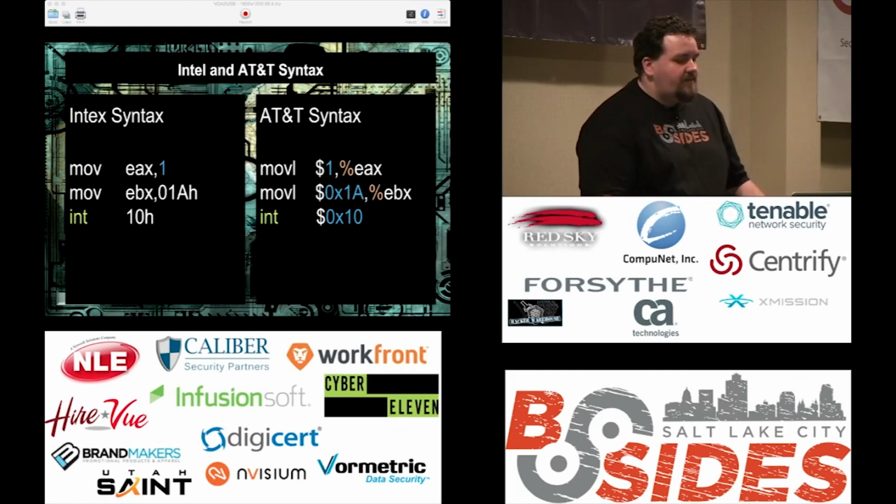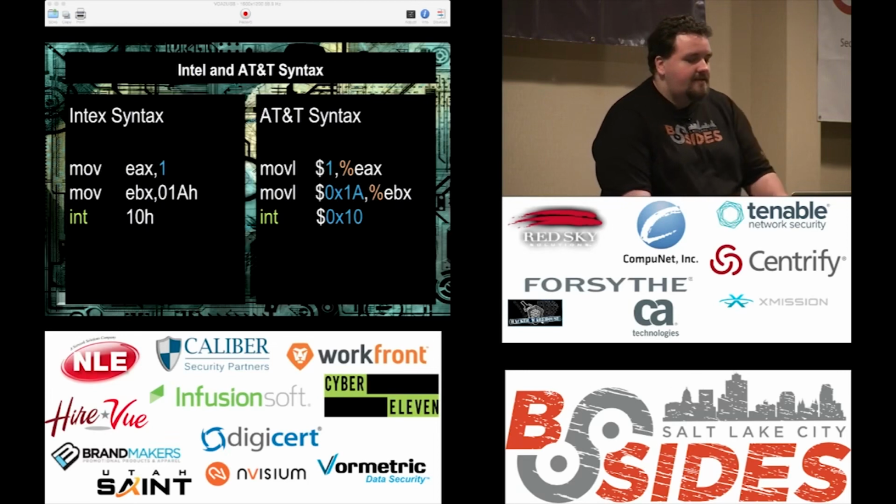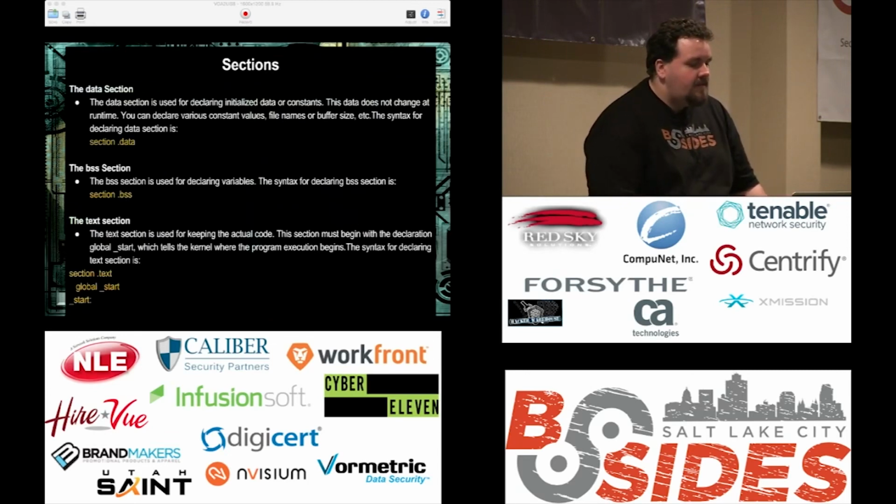So here's just some simple syntax. We'll go over the instructions in a little bit here, but we're just moving the value of 1 into EAX, and then the other one here we're moving the value of 1 to EAX, and you see the order is flipped, but it's the same instruction. So just remember, if you're seeing a bunch of dollar signs and percent signs, you're in AT&T syntax. If you're not, you can use Intel syntax.